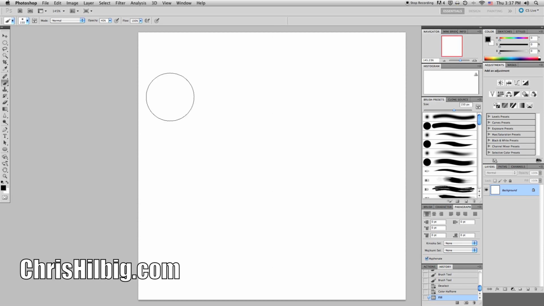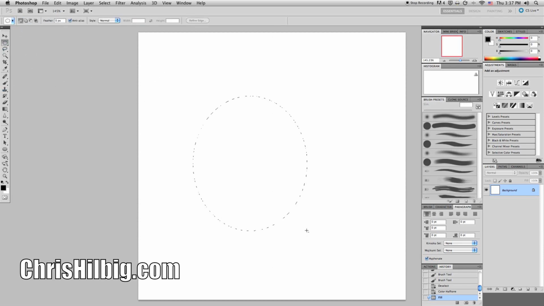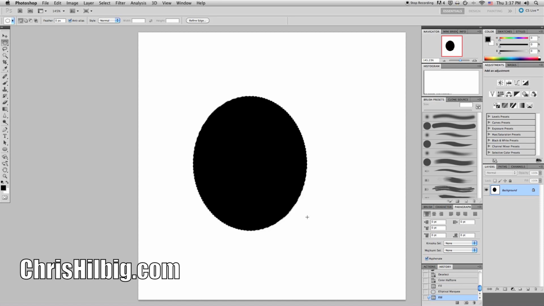Let's do another example. Just do a basic fill, run the color halftone filter. Alright, and as we can see here, the color halftone filter wasn't smart enough to recognize that there was a hard edge around there. So it's going to end up softening it up once it does its conversion.